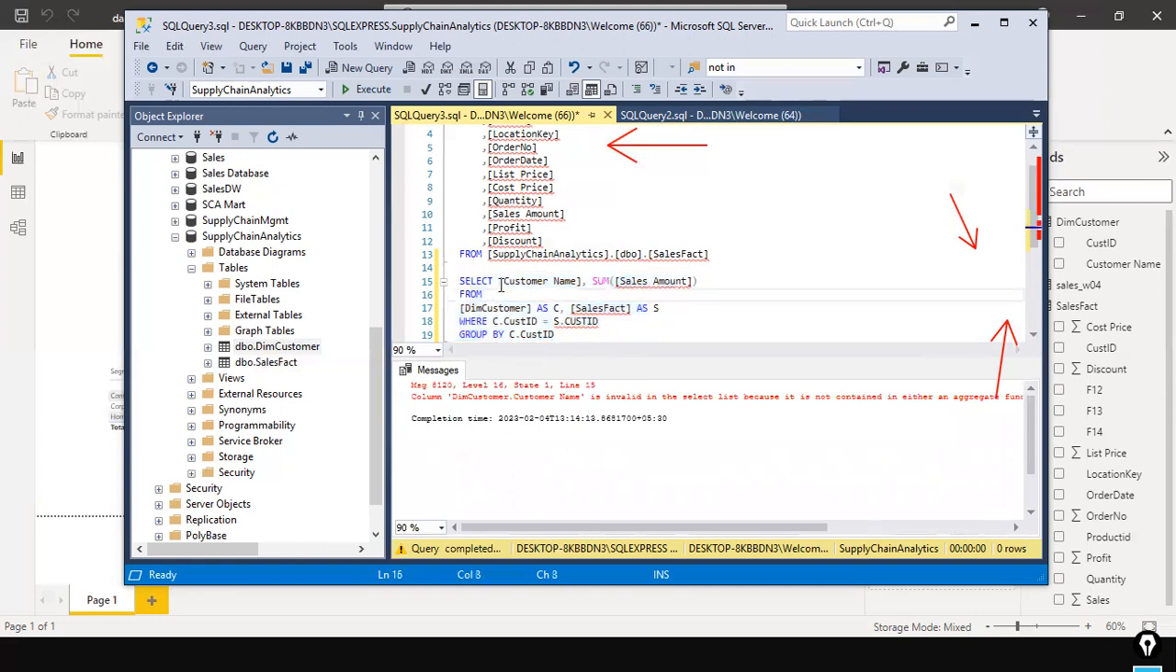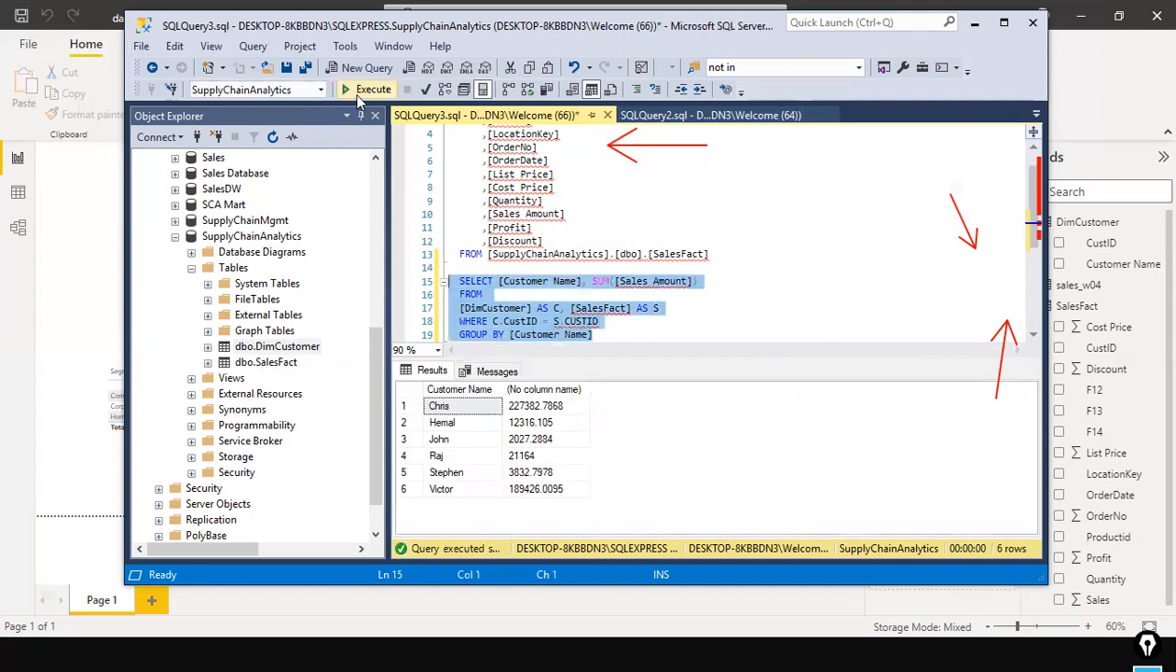Oh, okay, sorry, it's the customer name. What I will do is I'll just use the customer name here. Now it is showing me the total amount spent so far by Chris in my shop is this much. Hemal is this much. So this is the advantage of group by. I hope you are familiar with group by, correct? Don't worry, I will explain in detail.